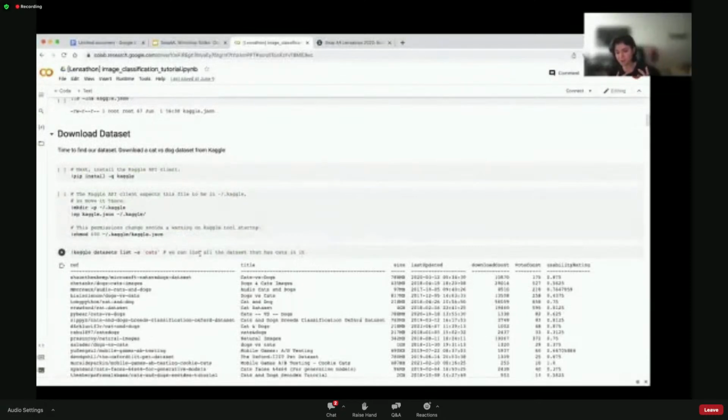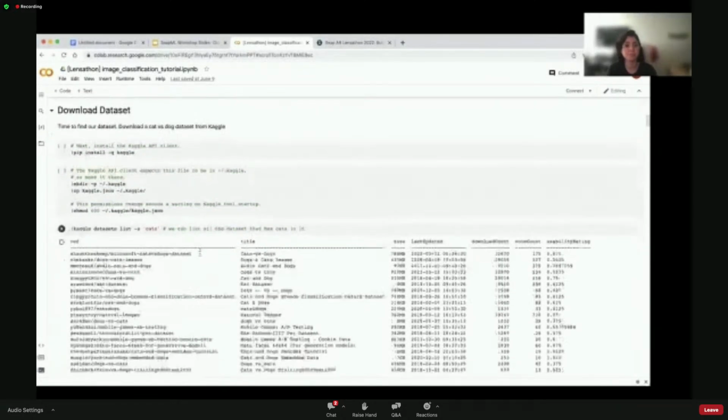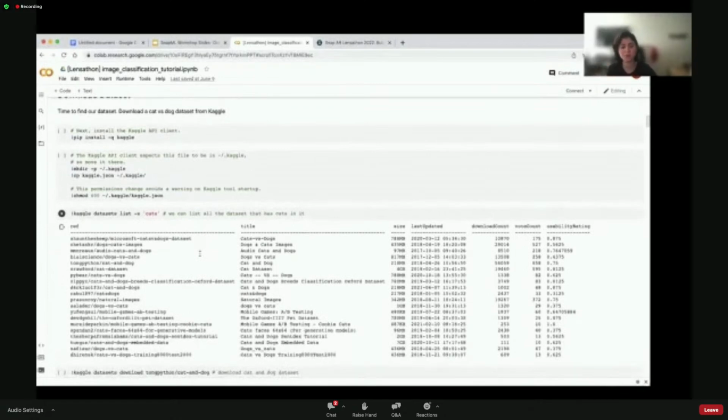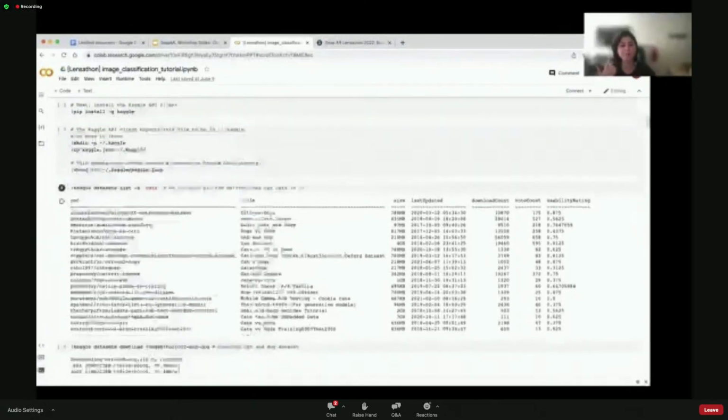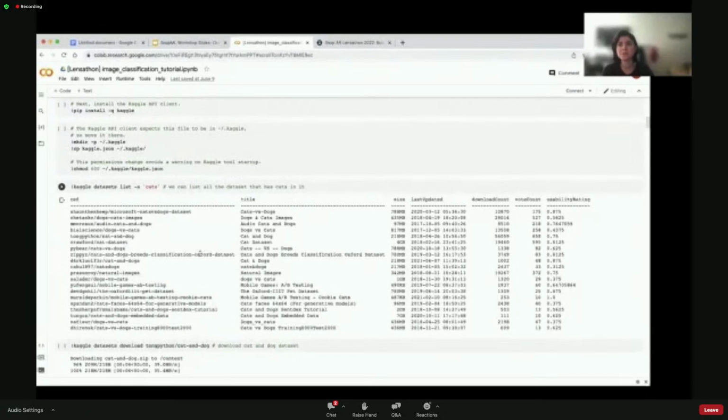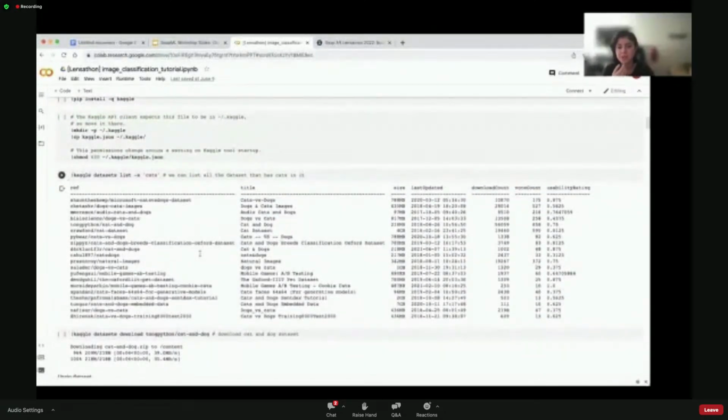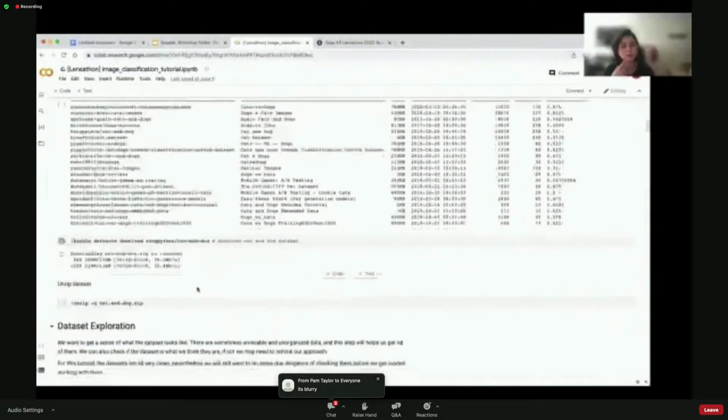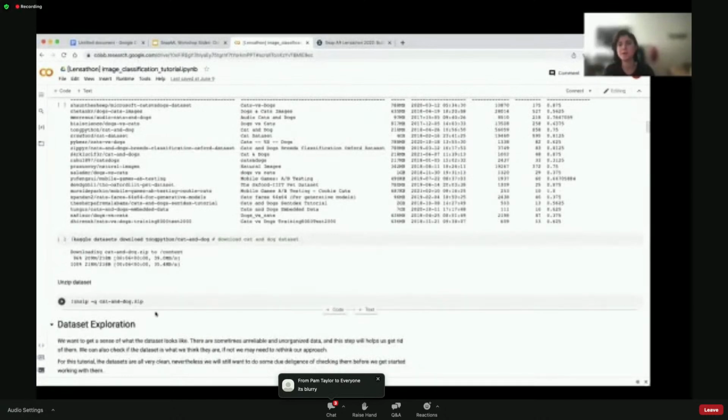And as I mentioned, we'll do the classical cat versus dog data set. We can start this exploration by looking at data sets that might have cats in them. There's a whole list of them if you just run this script that I wrote over here. We pick one that has a reasonable amount of data in it. We download that data set, and then we unzip it, and then we're ready to go.